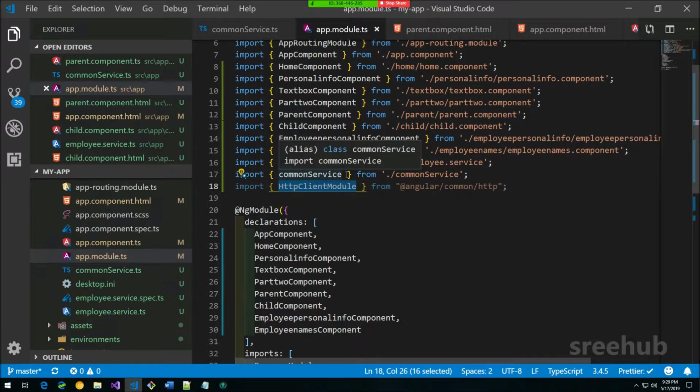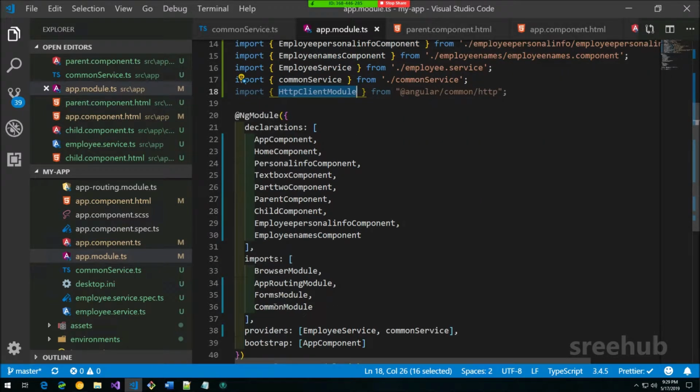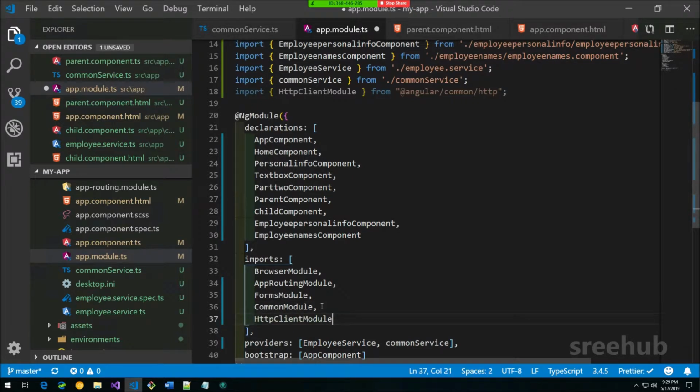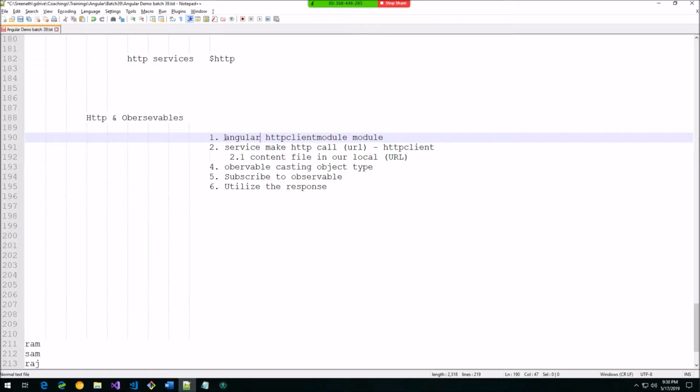This is a module which is in Angular. Now how can I register it? I have to import it. All the modules we have, we normally import across the components. So I'm going to register it here. As soon as I register it in my parent module, whatsoever components are under this module now understand what exactly an HTTP client is. That's our first step. Is it clear?